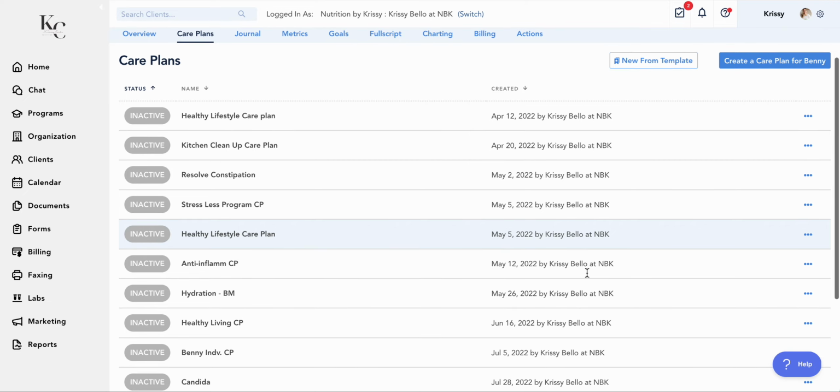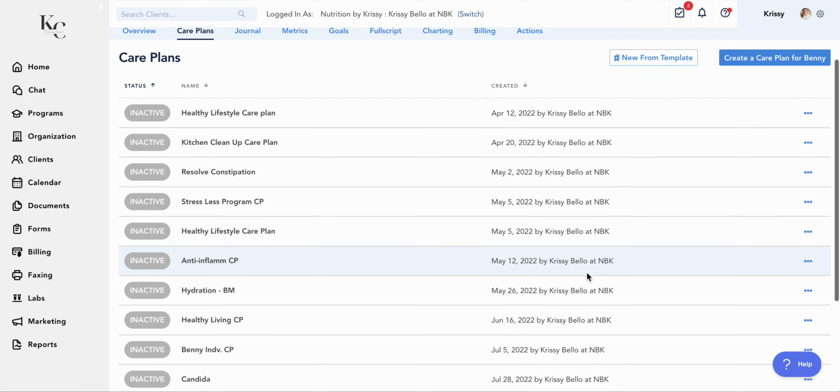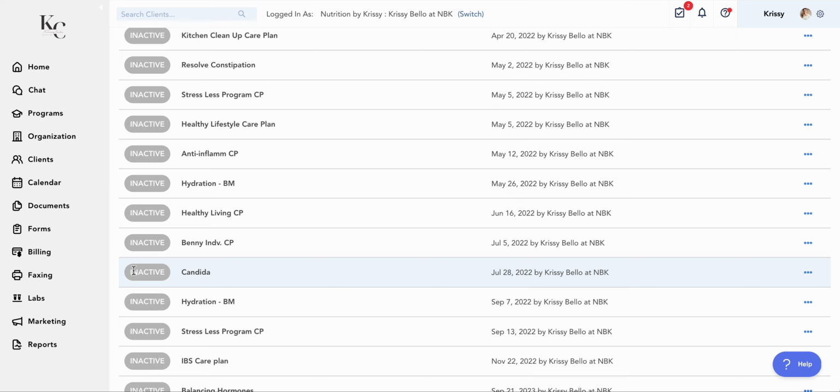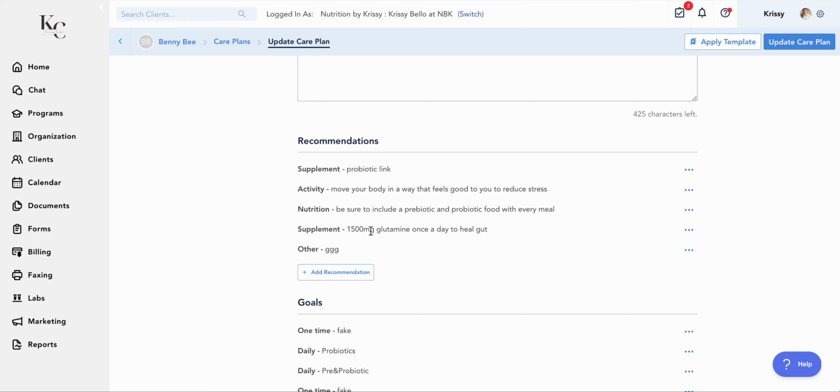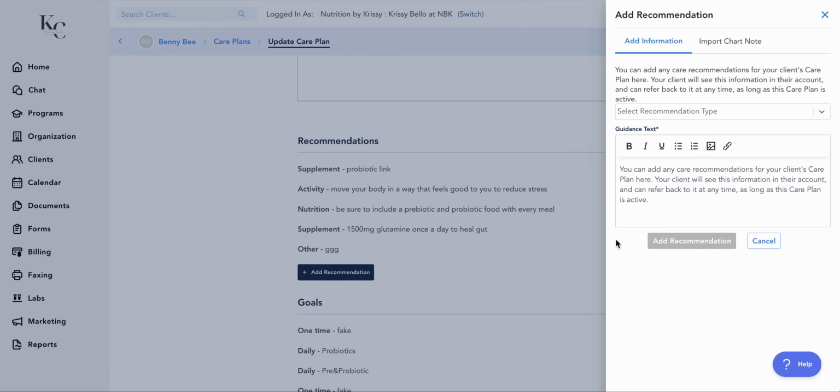So for example, let's say I wanted to activate a care plan. A care plan is like a protocol. So for example, let's say I have this Candida care plan. If I click on the three dots here and click edit, whether you're editing a pre-existing care plan or creating a new one, you're taken to a page that looks like this, where you would enter the care plan name, the description of the care plan. You have your recommendations here that we do separate by supplement, activity, nutrition, or other.